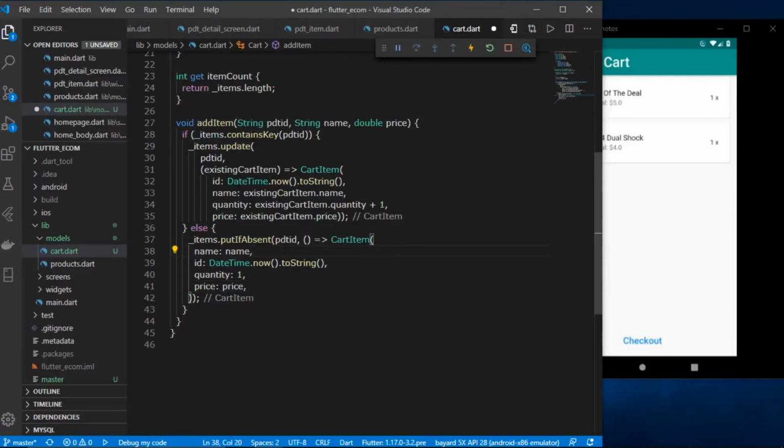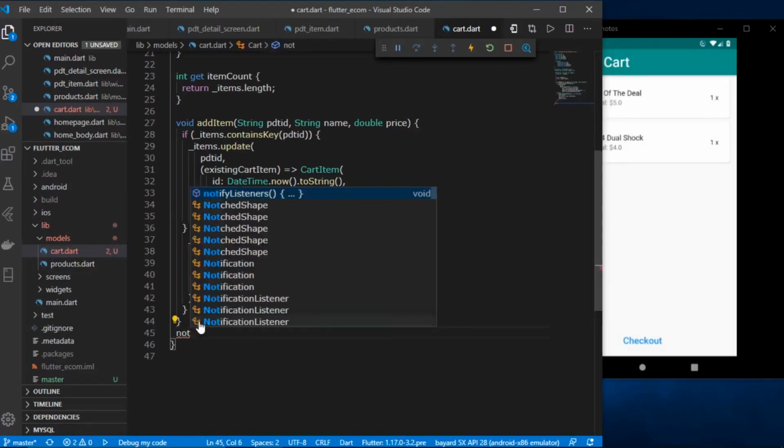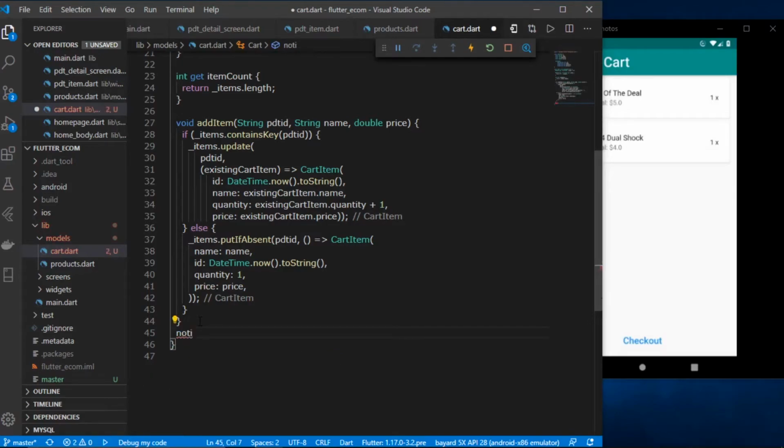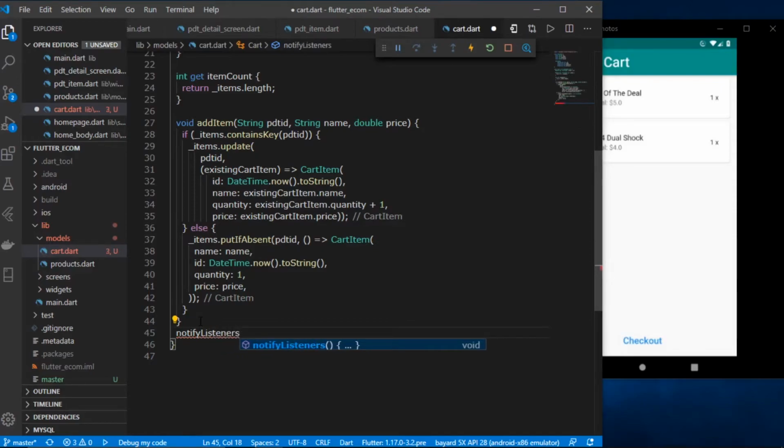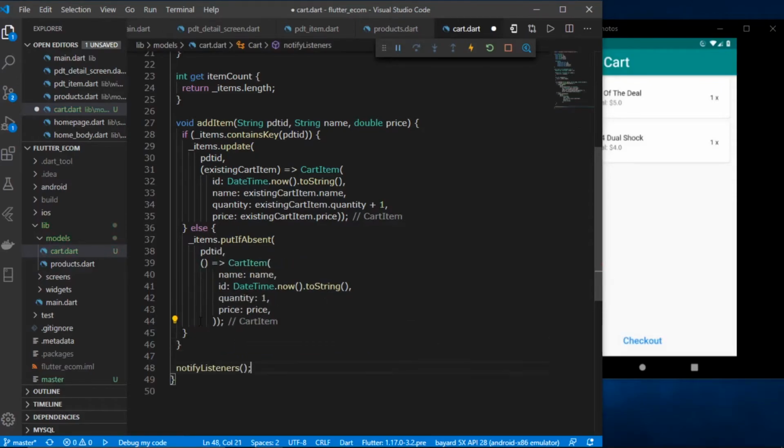And also, since we will be adding new items to our cart, we also want to notify our providers. So what we can do is add notifyListeners over here, and it will just notify the changes to our cart. It will be inside this addItem method, not inside the class, because as soon as we add an item, we are making a change and we want to notify it to our providers.